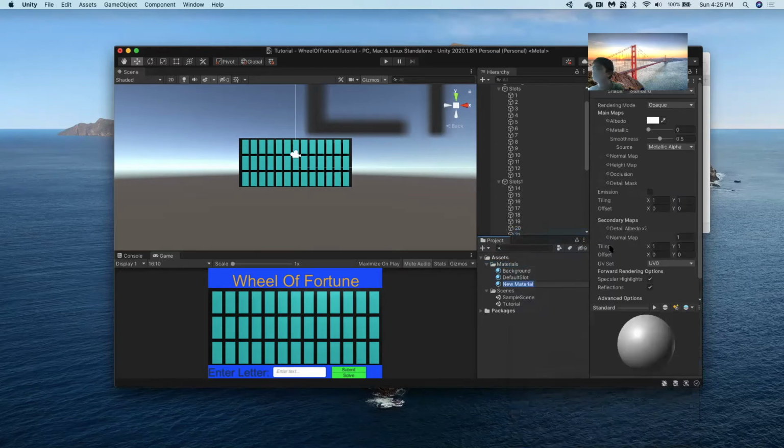So this is going to be just white, and it's going to be called empty slot. This is when the slot has a letter, so it just turns white, right? So we're not going to assign it to anything. Our code is going to do that.